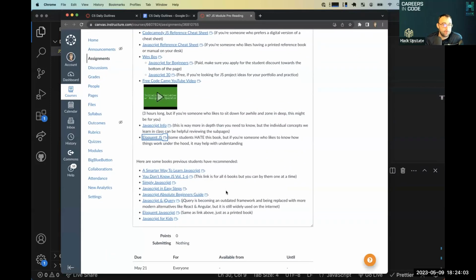Last thing I will say, I promise I am not going to go through all of these, but these are some books that have been recommended by other students. I personally have not read any of these. You Don't Know JavaScript is a very popular series that I know students have liked. Karen personally recommends A Smarter Way to Learn JavaScript. A couple different book options for you there.